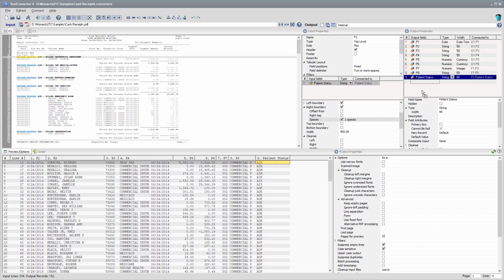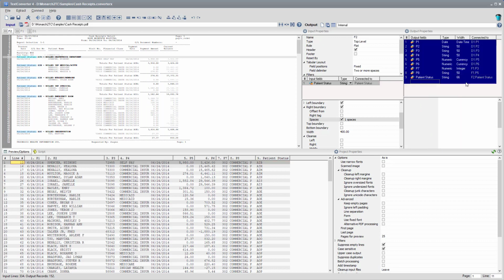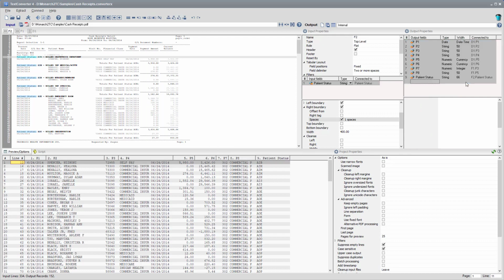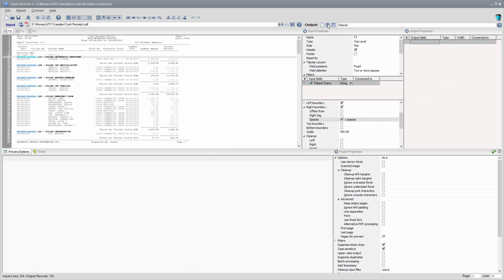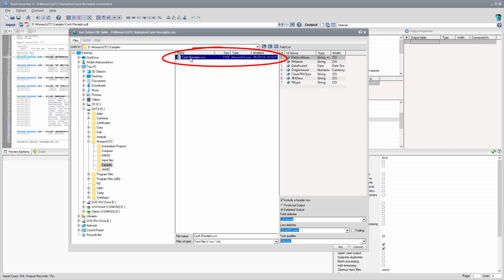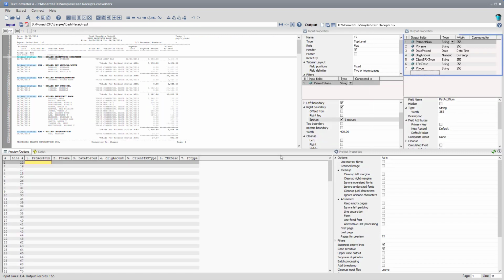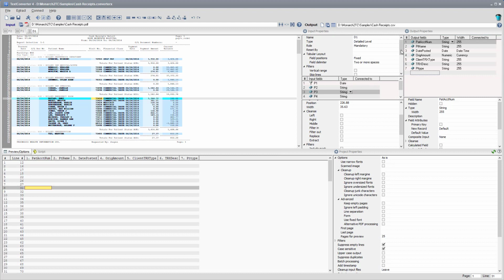The final step of converting a Monarch model is to make sure that our output structure is identical to the structure of the Monarch's output file. The easiest way to accomplish that is to delete all output fields and set the Monarch's output file as the output destination. The output dictionary is initialized. Now we need to reconnect input and output fields. I'm selecting input and output fields and clicking the connect button.